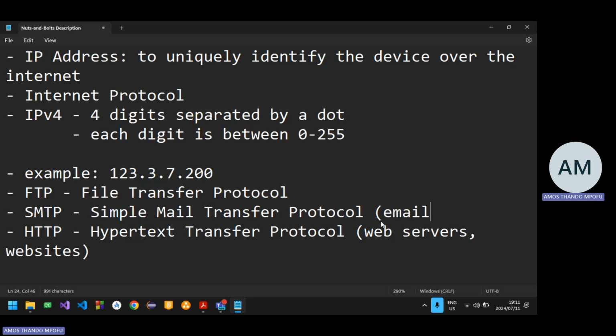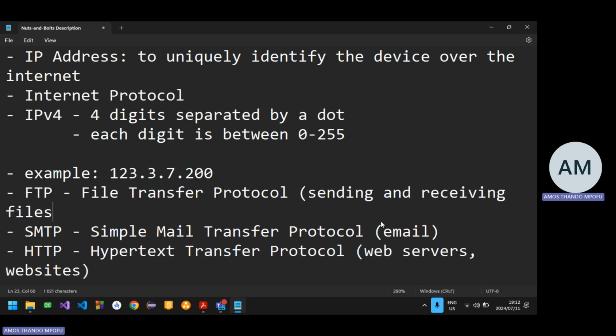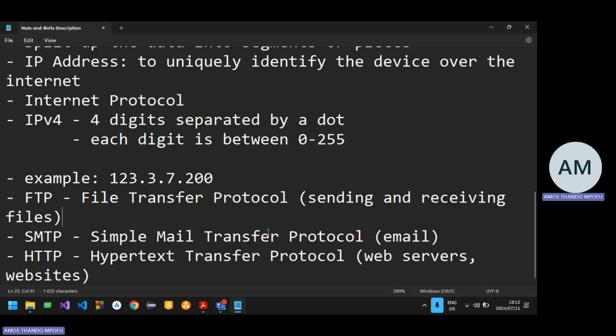So this one is for email, right? And this one is for sending and receiving files. That's the protocol that gets used for files. So these are the different protocols that the computer uses.